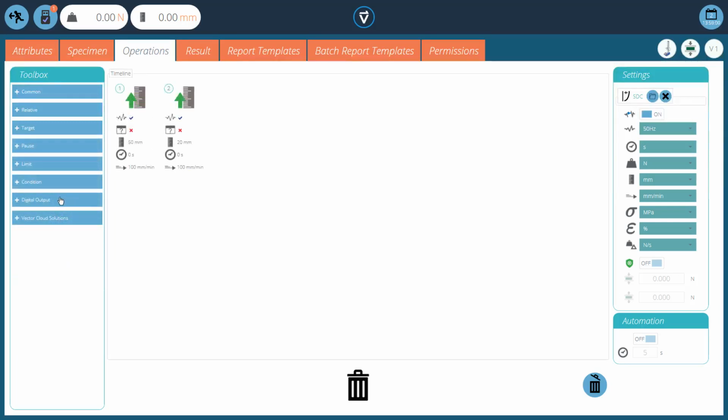Next thing we'll look at is the digital output category in operations. 2 new icons here, a 0 and a 1.